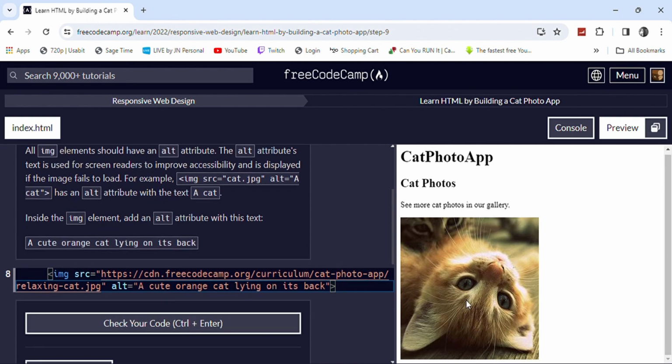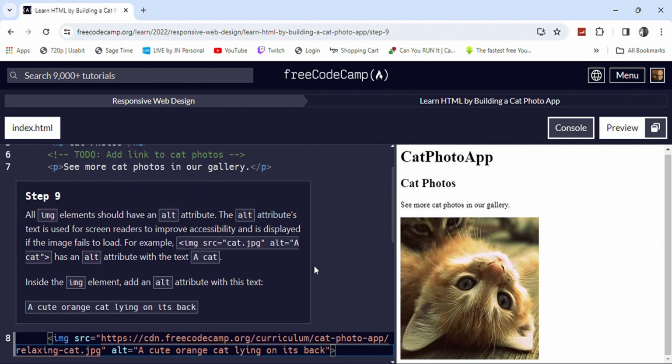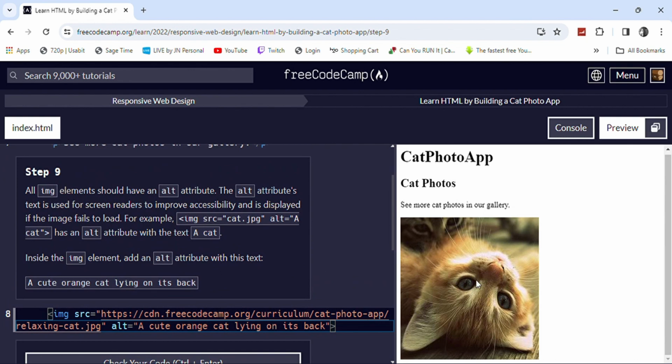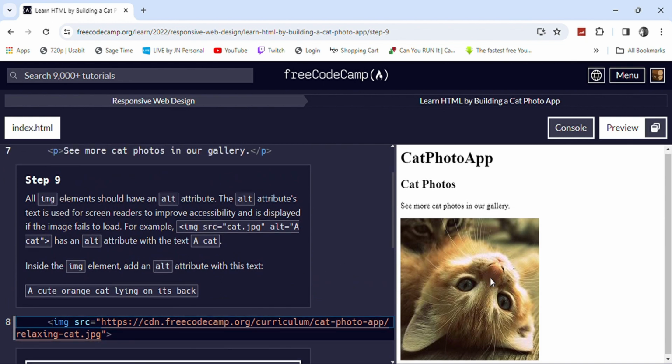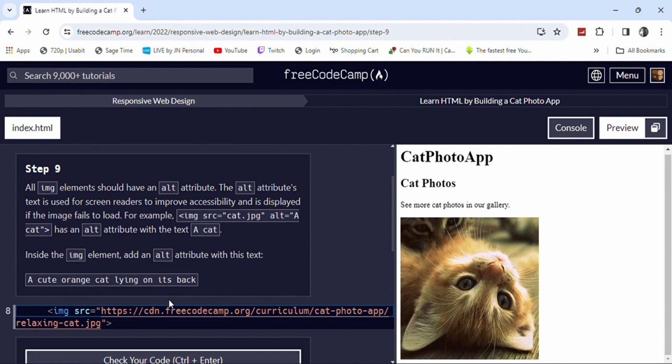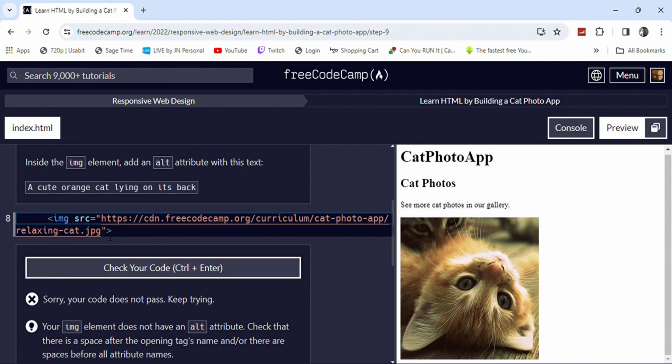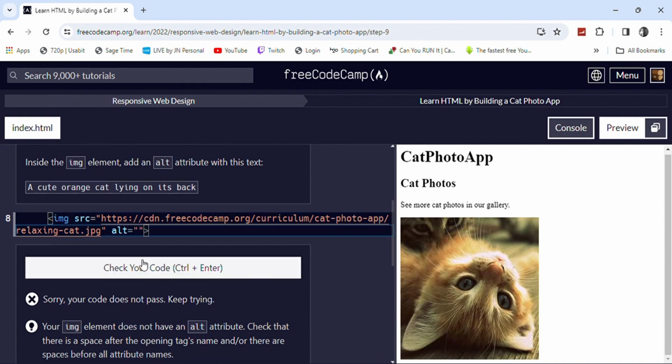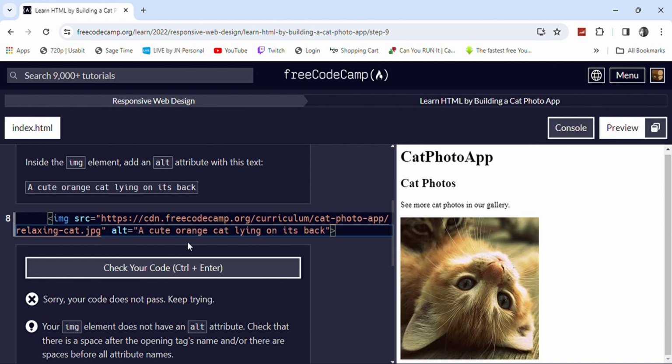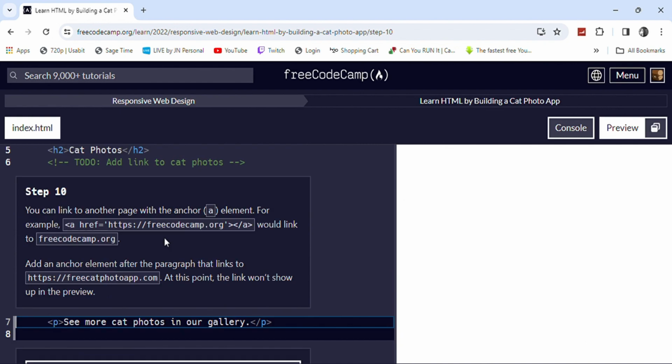Alright. All it does is, if the image doesn't load properly, then it will output that text instead. I wonder if there's a way I can show you guys. There's no way I can show it, but normally if this doesn't load, then it would show the text. Alright, so let's move on. Oh wait, let me just try refreshing to show you guys. There we go. Submit and go.